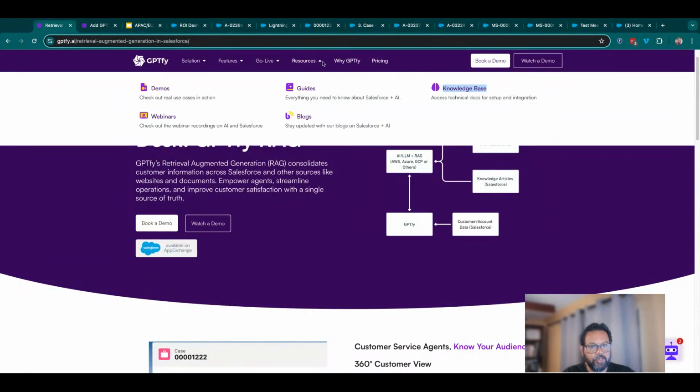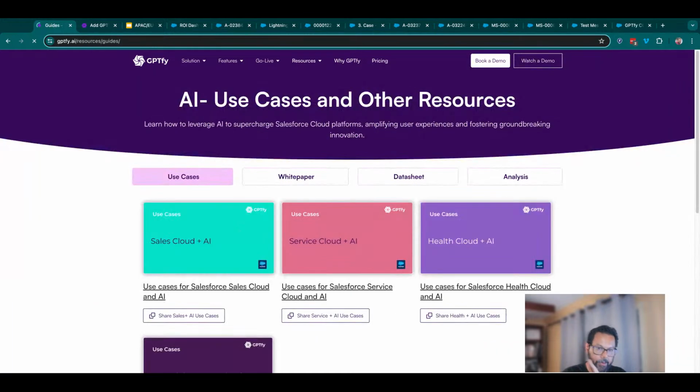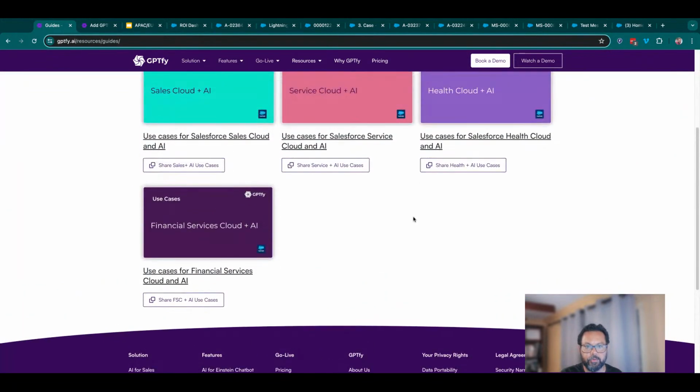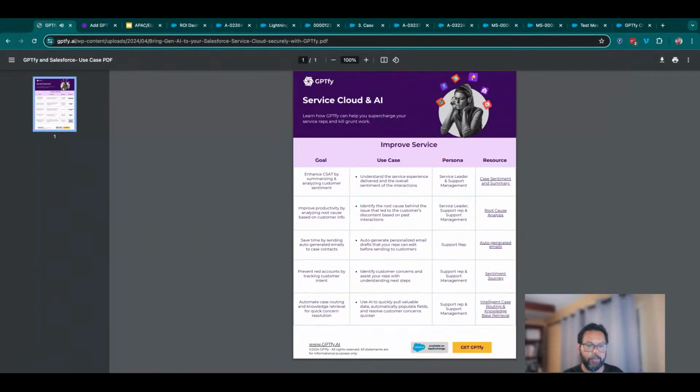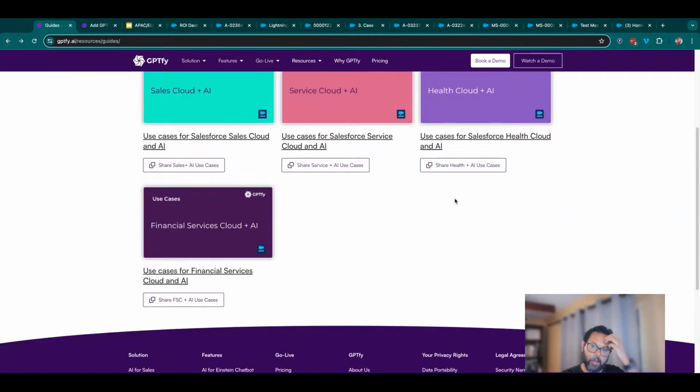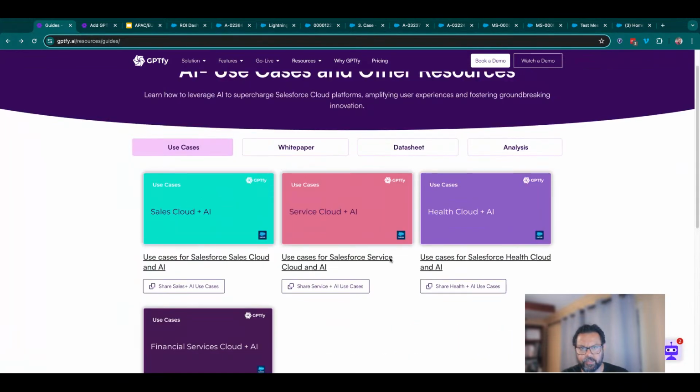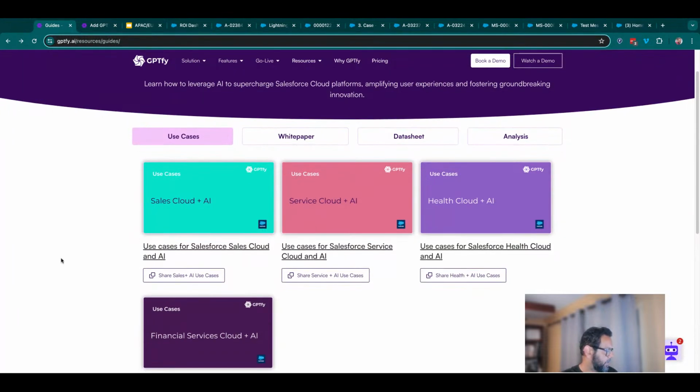So lots of resources here. If you're interested, we have some guides that you can take a look at. One in particular is I have use cases for Service Cloud. If you want to look at them, some of the usual ones are listed here. Definitely take a look at them. You can also look at Health Cloud use cases if you do use that, or financial services if you are in FinServ or bank or something, and for Sales Cloud.